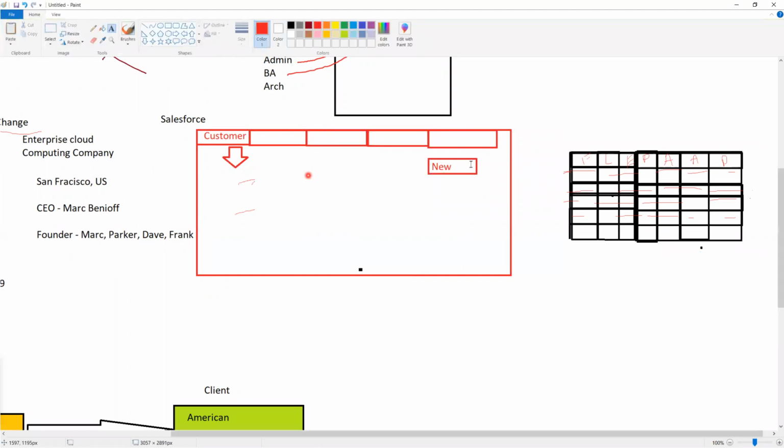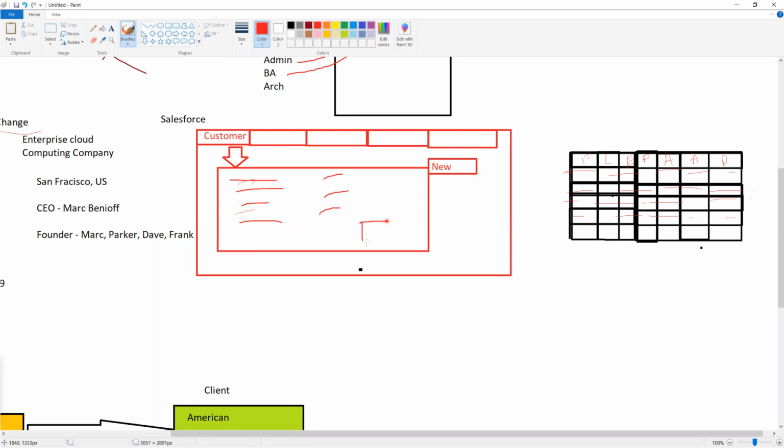Every tab has a new button. Every navigation item, whether you click on the customer navigation item or a different navigation item, as soon as you click on it, you will see one button called the new button. If you click on the new button, what will happen? It is going to open up a new window where you need to enter certain information, and finally you need to click on the save button.